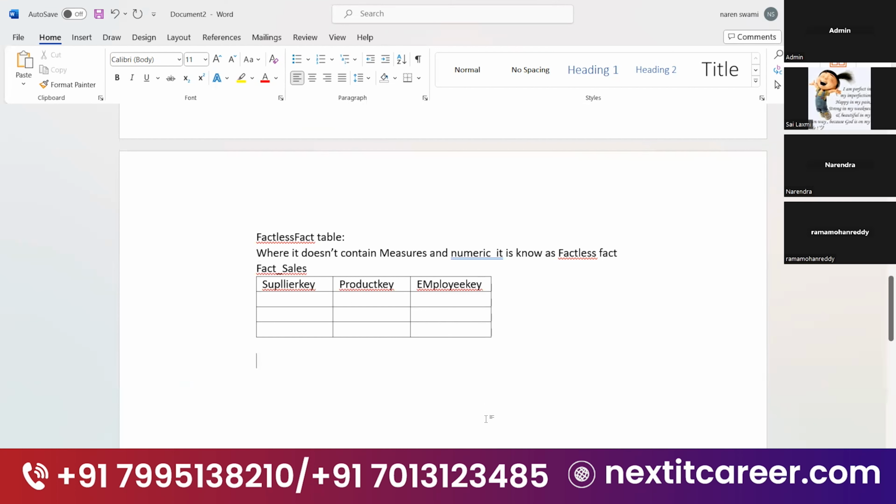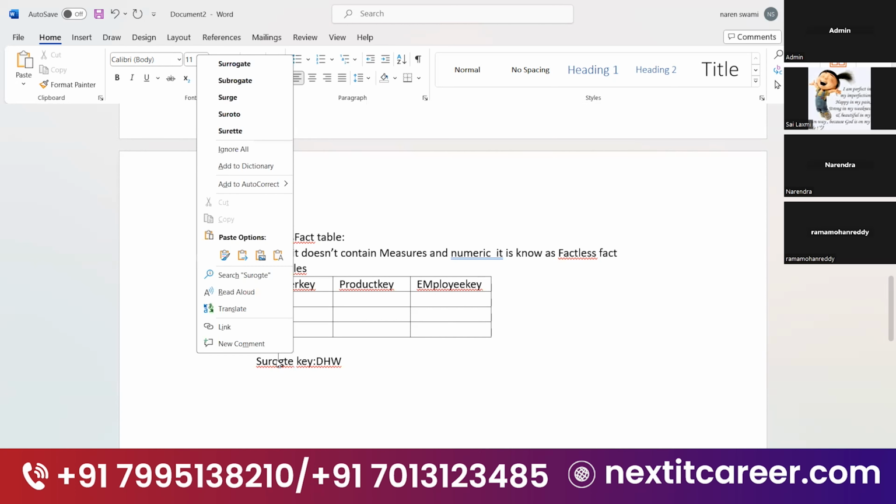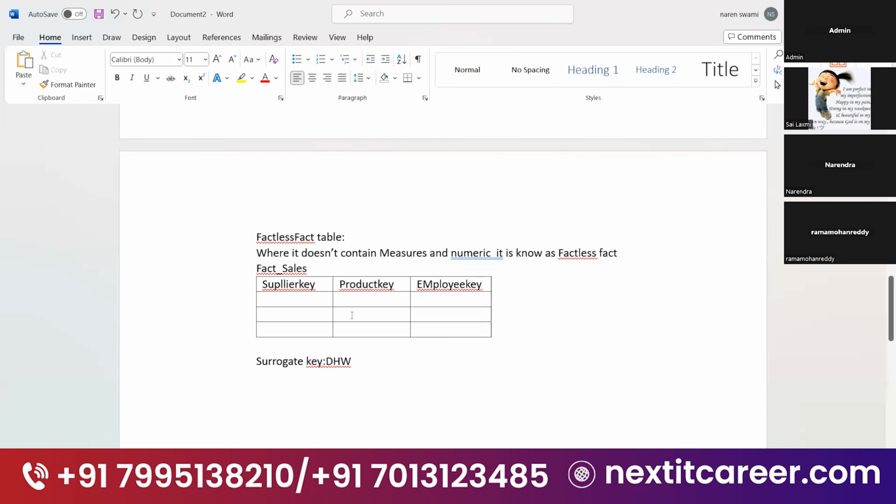Okay, fine. So till now you can see I'm writing about the keys: product key, employee key, supplier key. What is this key about? This is called a surrogate key in a data warehouse. Apart from the data warehouse, you will not see a surrogate key anywhere. But what is the use of the surrogate key? Why do we need a surrogate key?